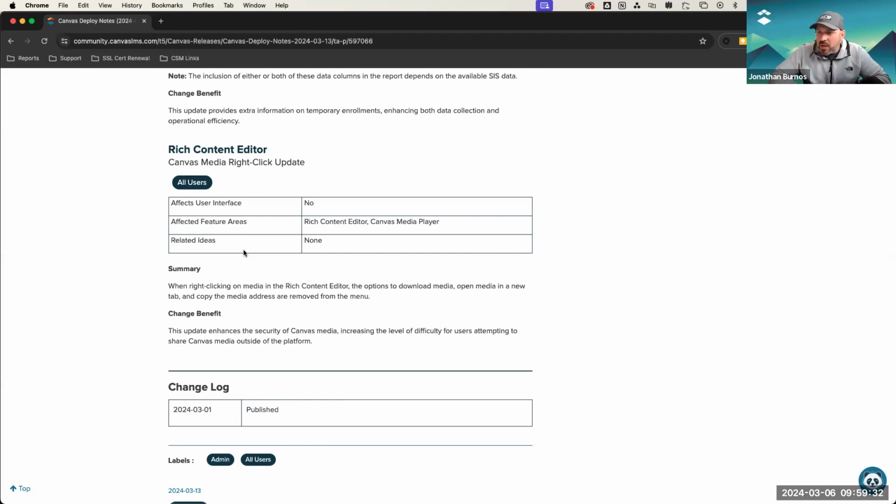So right-clicking on media in the rich content editor, the options to download media, open media in a new tab, and copy media are now removed. Addresses are removed from the menu. So this enhances the overall security of Canvas media.